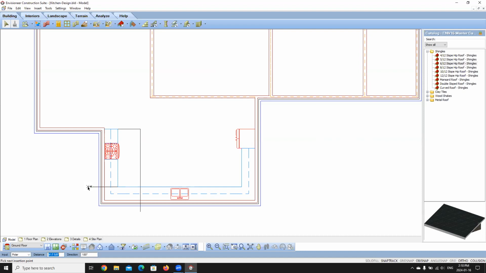And then I'm just going to click anywhere. I'm not too worried about the distance on this side. I'm using this to create the 36-inch spacing for that bank of cabinets. And then I'm going to bring my mouse all the way across. This creates an intersection for me.